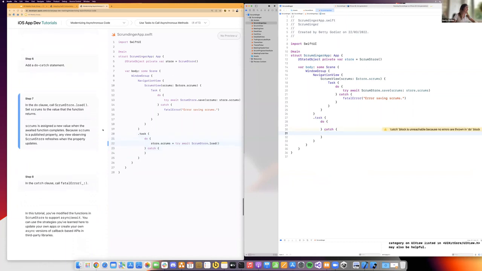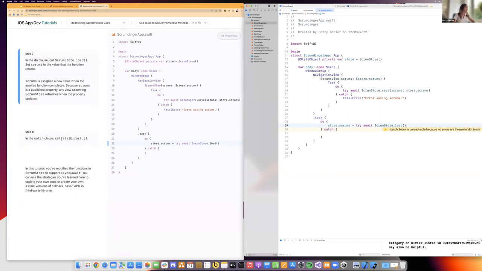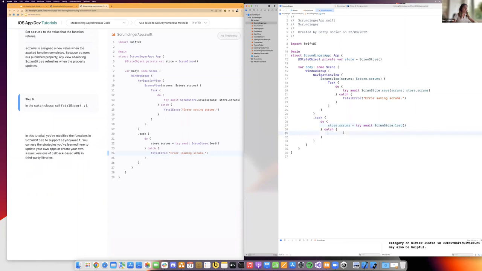And inside my do, I will call store scrum. We'll try await the scrum store here, and this time the load part. And the same thing for the fatalError. It is an error loading scrums. I think it's saving scrums. Oh, sorry, my bad. Never mind, you're right. Yes, it's loading for this part. And yes, it's save for the task and inside the navigation view, and we have to load after.